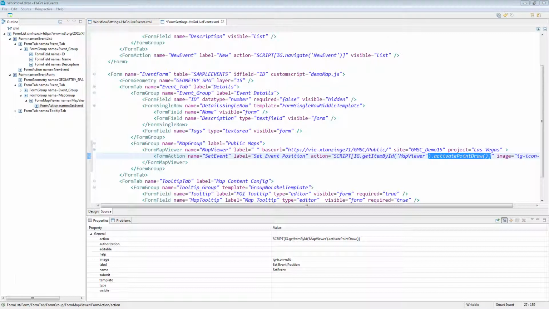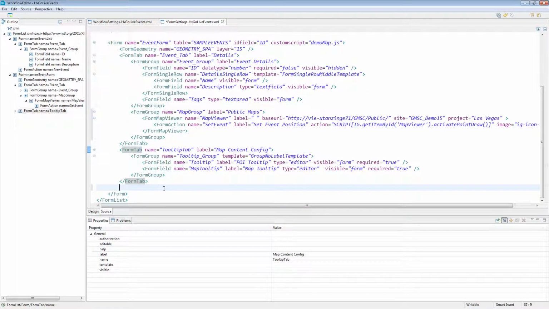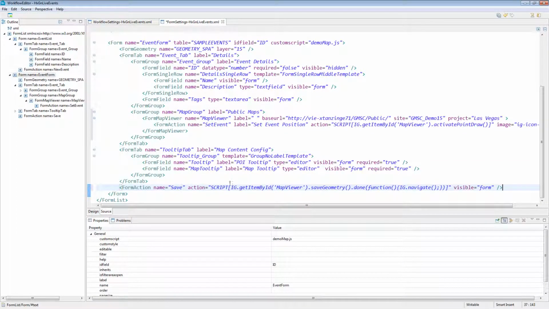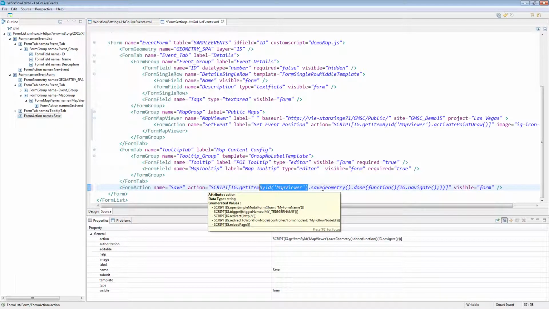And whenever geometries are captured within a form together with public maps, a form action must be defined to store the form values and the geometry together, and therefore you need to use the map viewer, and out of the map viewer you need to go to save geometry, and in our case whenever it has been saved successfully, we would just like to navigate forth in the workflow.